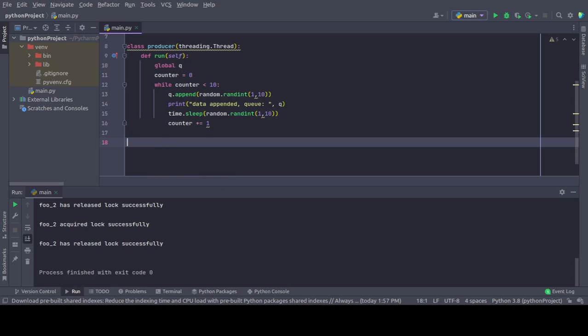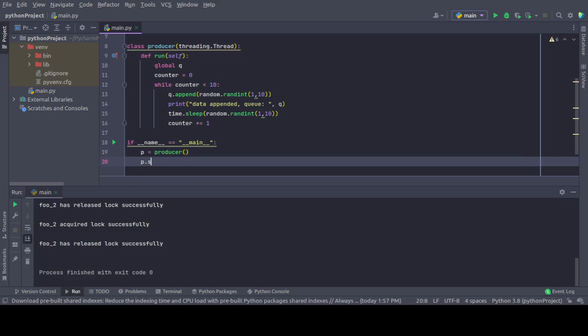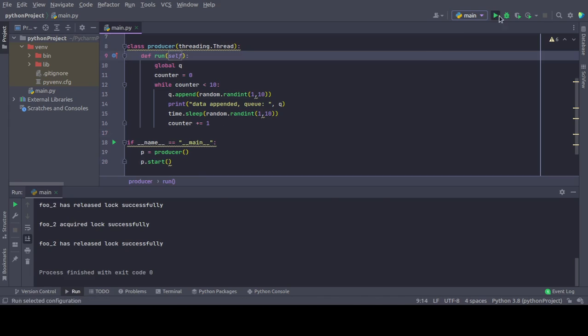Okay, so now let's go ahead and run this. If __name__ == __main__, let's create a new producer object. Great, and let's start this so we can do the running. We can run the run method. Okay, so let's run this.